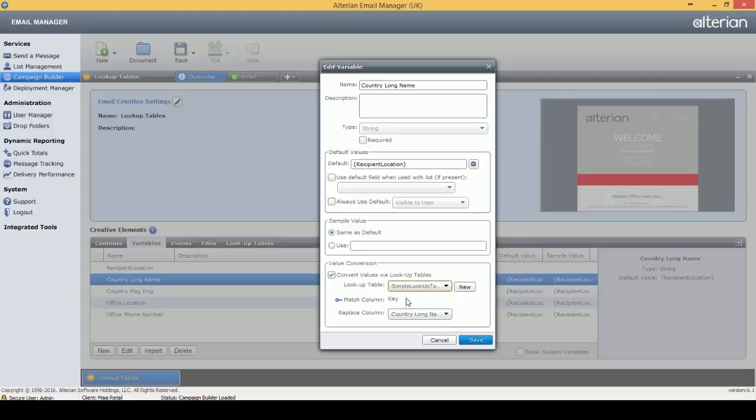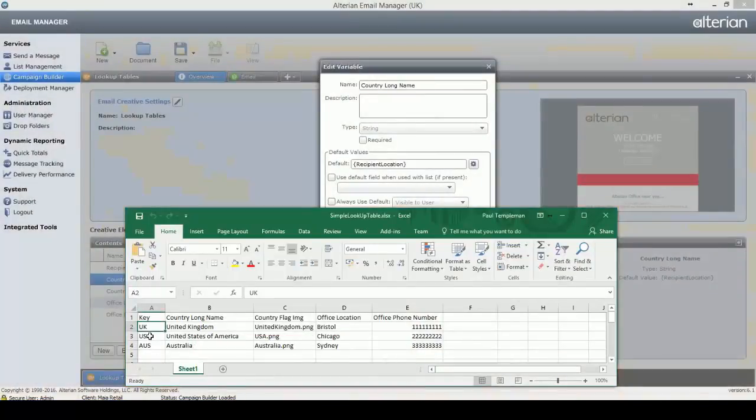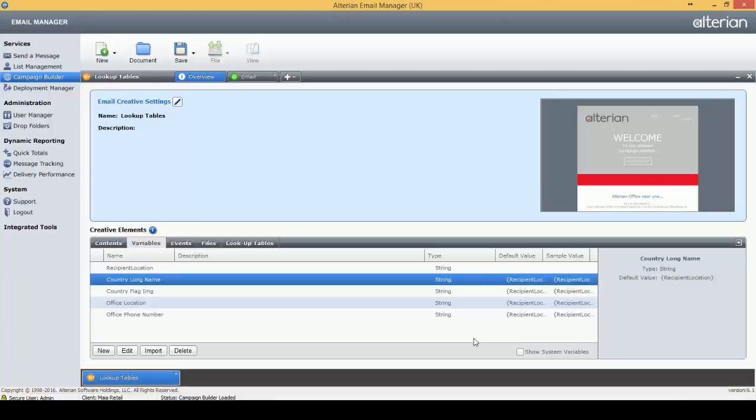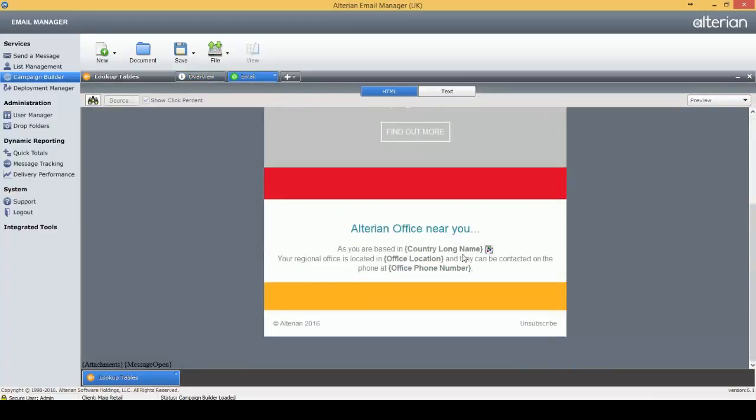We select our lookup table. It matches the column key. If you remember, it was the location value from our recipient list. I then want to populate this variable with the country long name. Then we save. These variables are then added into our email creative here.